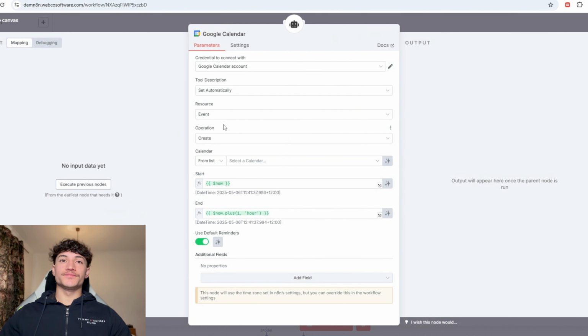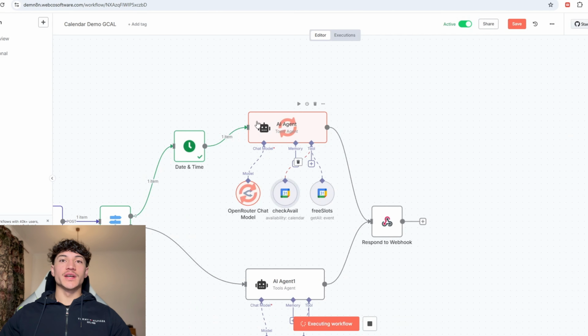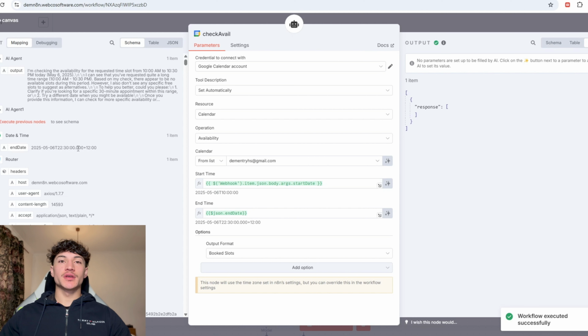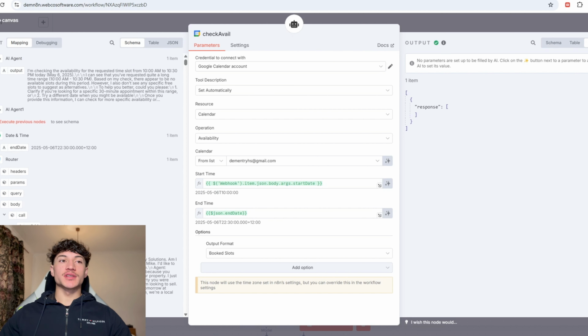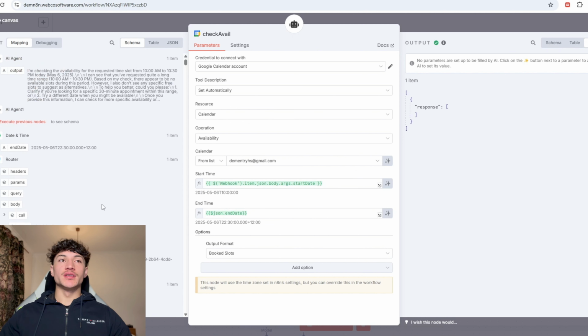You go to Calendar, and then you go to resource Calendar, and you click on availability. I have to run it through the agent so that it can come through in the notes. Once it's come through in the notes, use your start time from the router and just put it in here as the start time, and then the time that you just created when you added 30 minutes to the start date, use that as the end date.